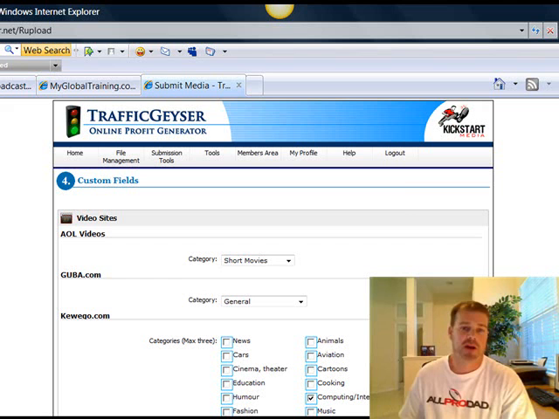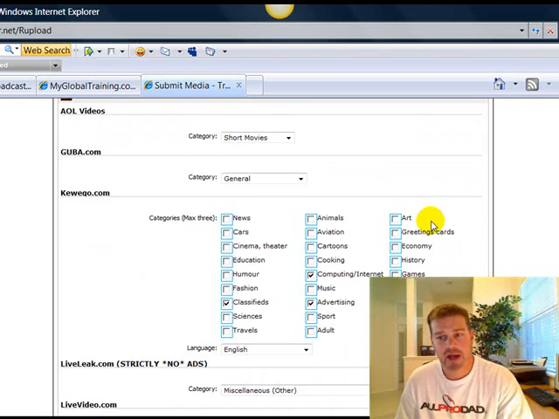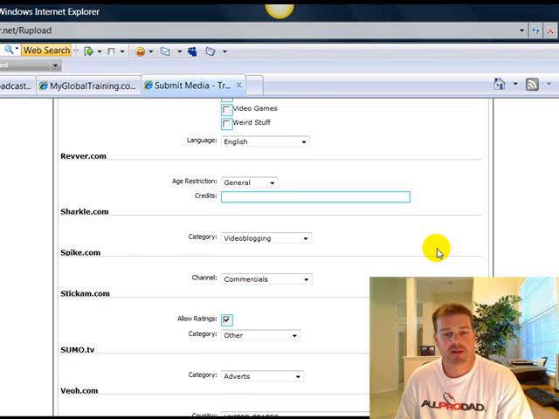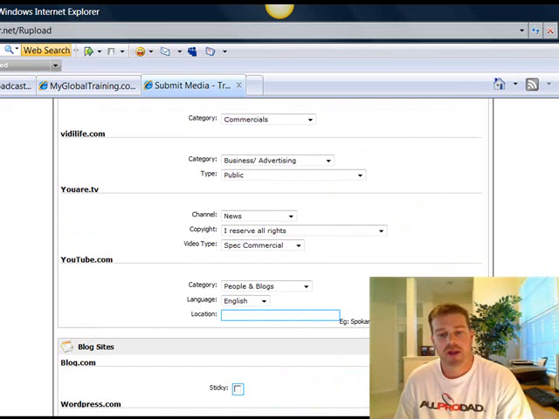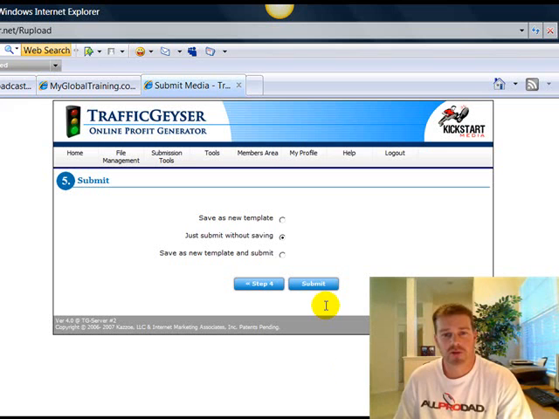Now let's continue on here. This here are some custom fields that you'll fill out. Basically, you do this once and it's always going to be there for you. And this tool is so amazing. Once you have all these filled in, and it takes literally maybe 5 to 10 minutes tops to go through here and submit a video. And that's it, my friends.